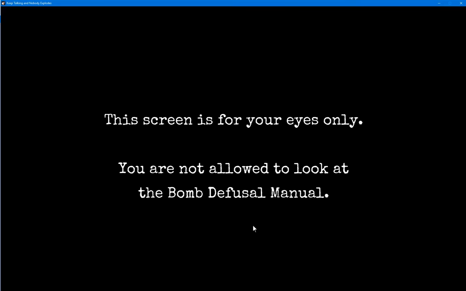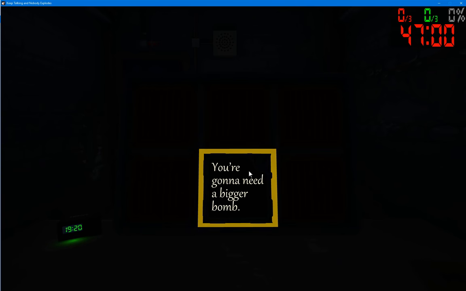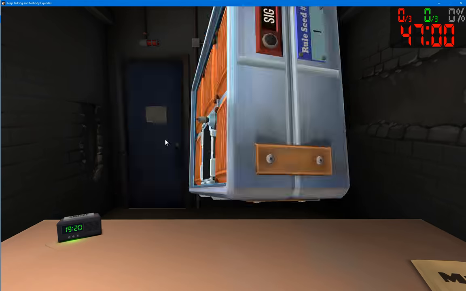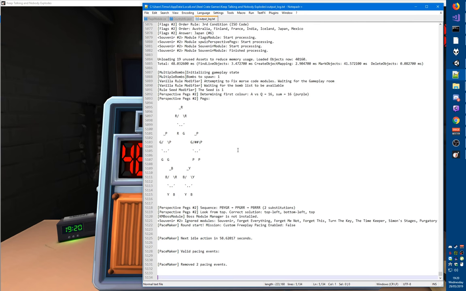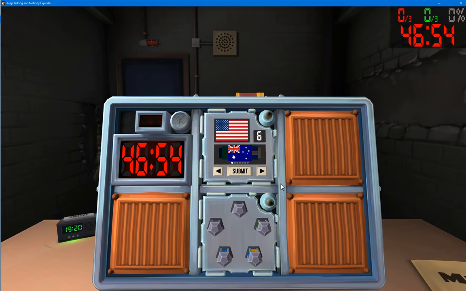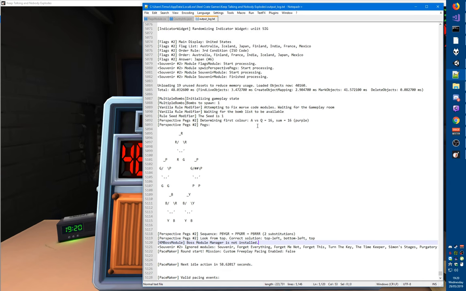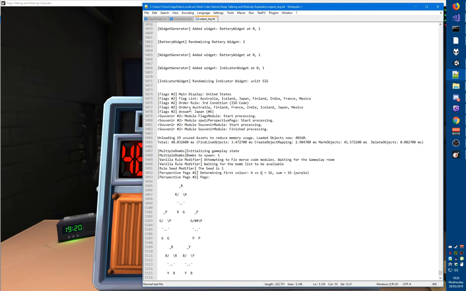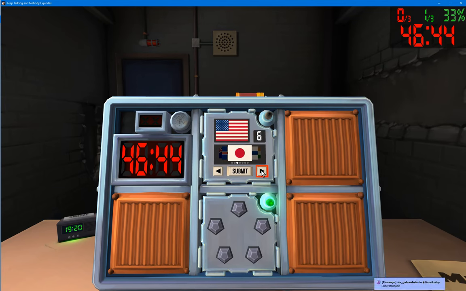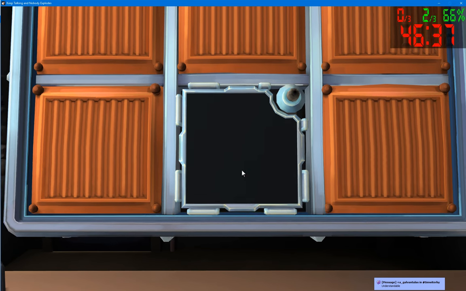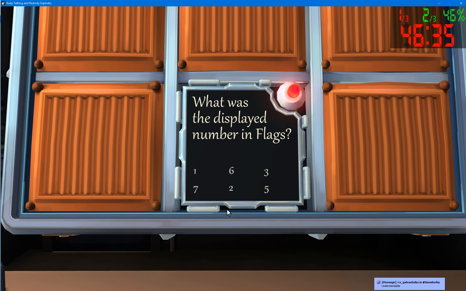Okay, so let's try this again. So first of all, perspective pegs is top left, bottom left, top. That's the same sequence as last time. And for the flags, the answer is Japan this time. Right, and the main flag is USA. Which peg was same question as last time as well. Ah, a number. Come on.